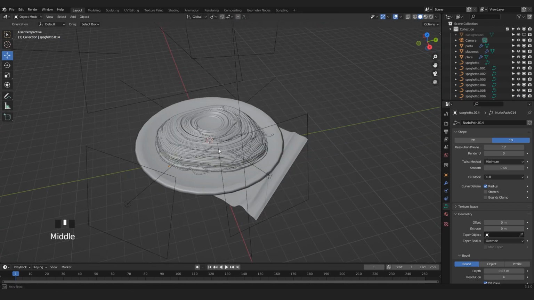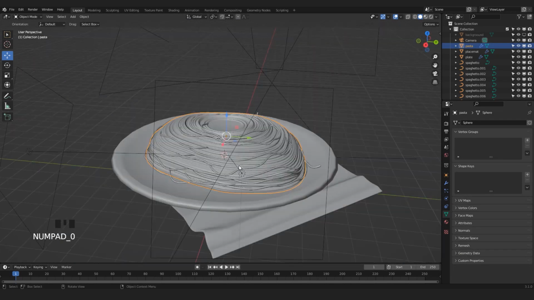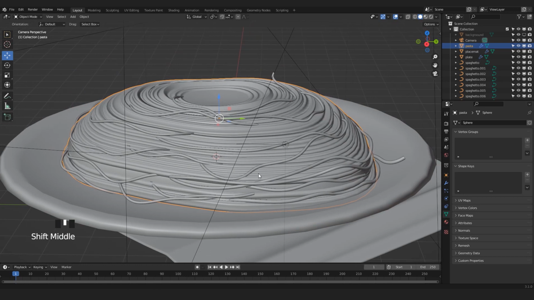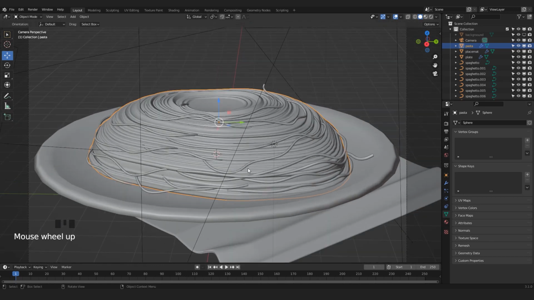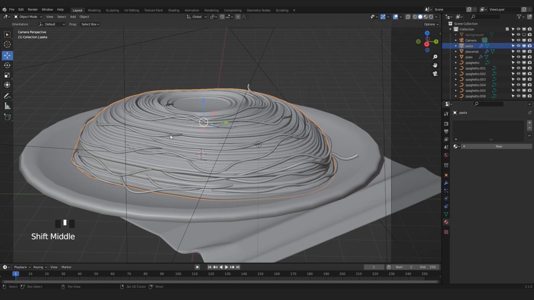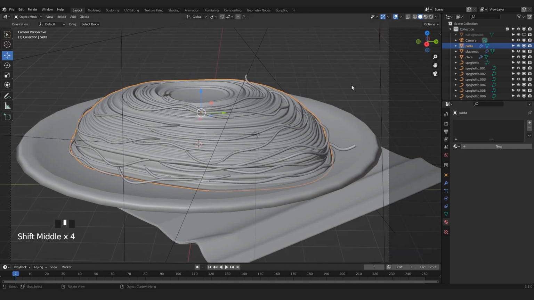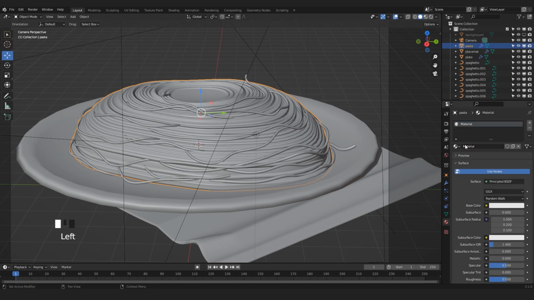Okay, now our plate of pasta looks realistic enough, at least for now. So before we go on and model the tomato sauce, I'm just gonna create a material for this pasta, so we are gonna actually see how it looks if rendered. So I select my pasta and I go into the material properties tab and I press new to create a new slot. I rename it.